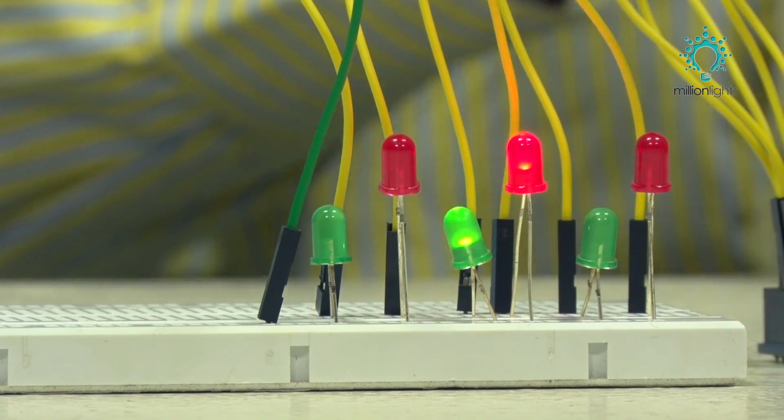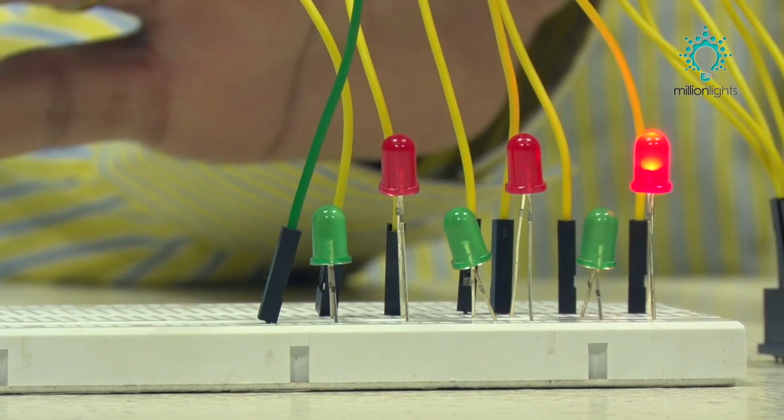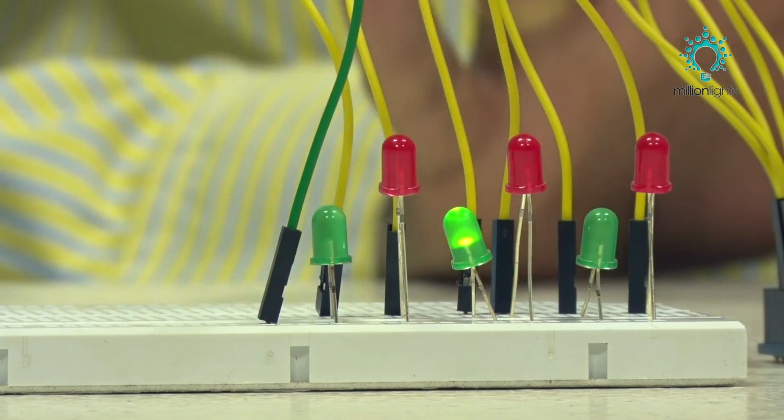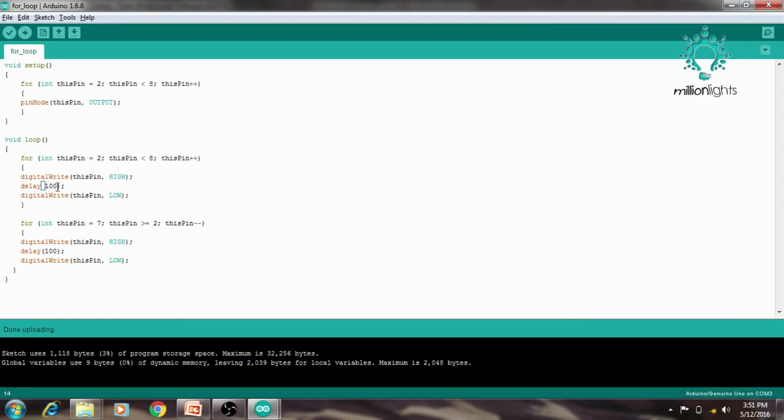Now what if I reduce the delay? If I make the delay 5 milliseconds, then what will be the output? We'll see that. But one thing I would like to tell you is that only one LED is on at any given particular time. In this code, just one change I'll do is I'll reduce the delay from 100 milliseconds to 5 milliseconds, and we'll see what change happens in the output.